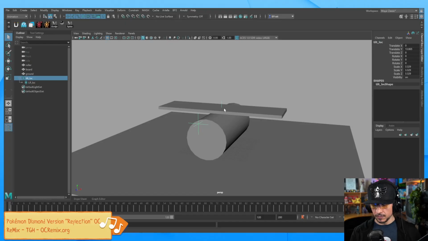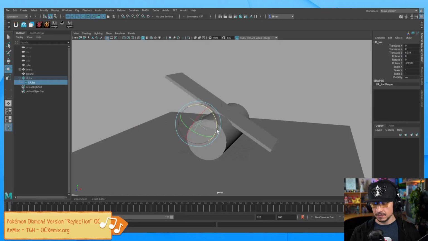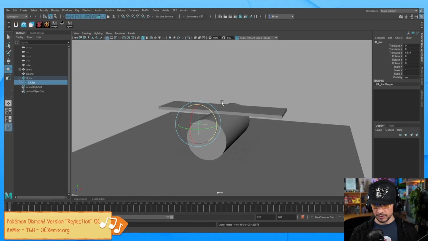Now we know that the board needs to follow the tilt locator. That's pretty simple. I can just do a straight constraint to it. So I can take my locator here, take my board, constrain parent. That means that as I animate this, the board goes with. Perfect. And as I slide back and forth, it all follows along.